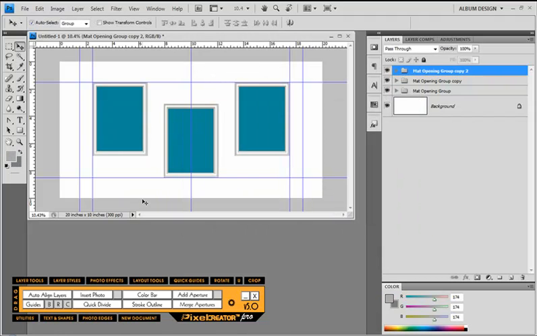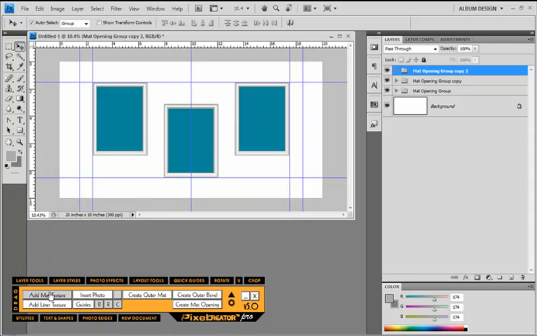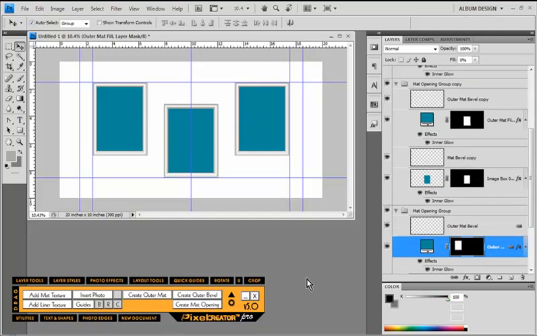So all I need to do then is to go into MatMaker Pro, and the way we get into MatMaker Pro is under Utilities. We want to choose right here MatMaker Pro 3, and that will bring up a whole new series of buttons. And we want to choose this button right here, which is our Create Outer Mat Layer. So I click, MatMaker Pro goes to work.